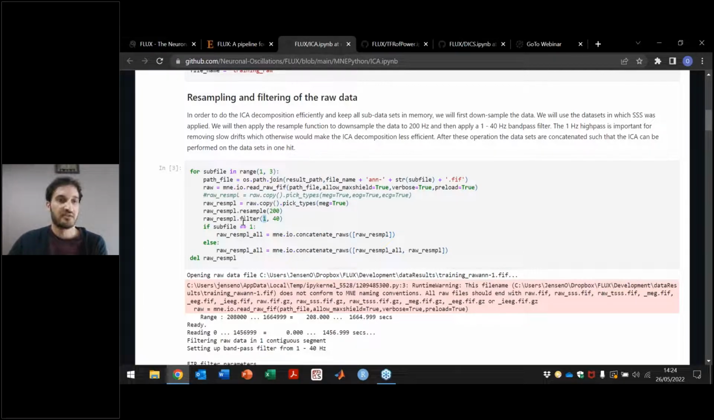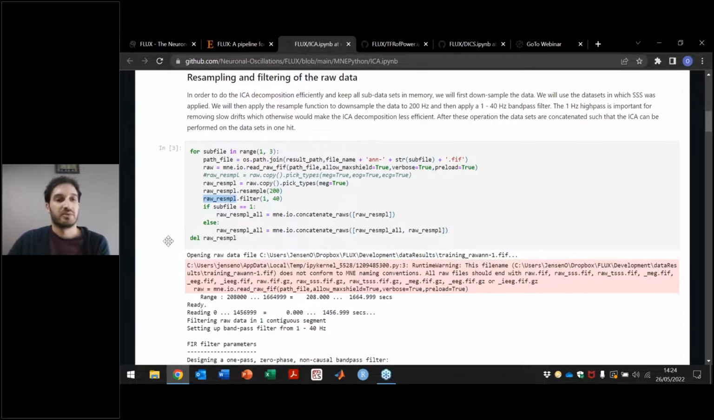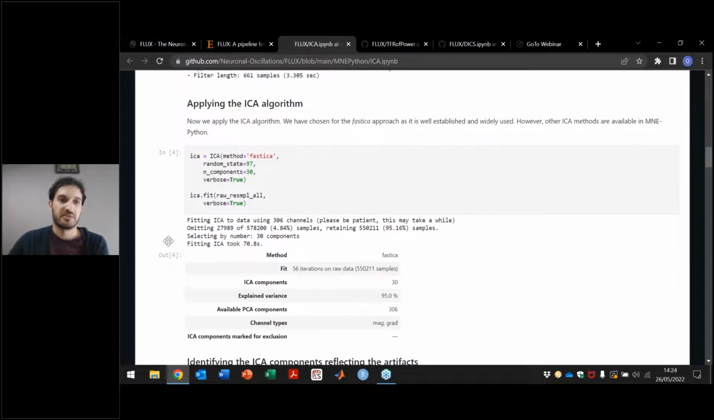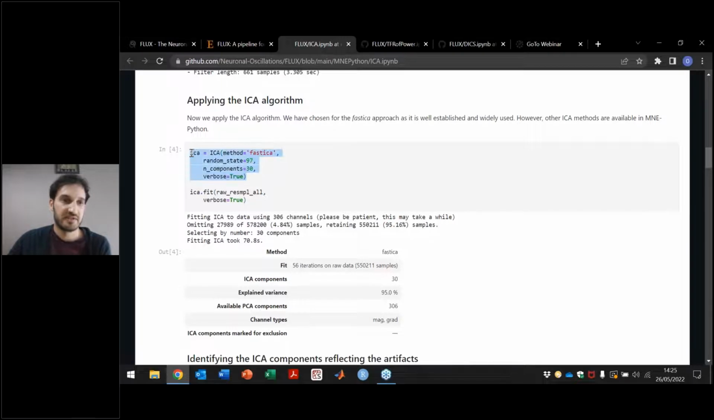decomposition. So now that your downsampled and filtered data are ready, you can start the ICA decomposition, and with MNE-Python, you first have to set some parameters, to decide what method to use. We recommend to use the FastICA method, but there are many other methods that are used. We recommend FastICA because it's well established and widely used.